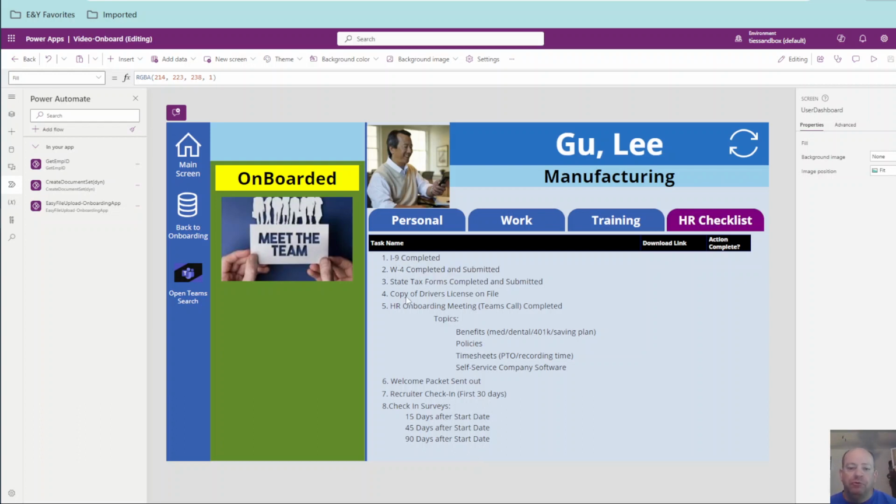So steps 1 through 4 are actually complex steps. The rest are just basically toggle stuff. These are all file upload steps. That's why they're complex, because we're gonna upload a file, and then once a file uploads, it'll autocomplete over here. So we've got the I-9, W-4, state taxes, and copy of driver's license file.